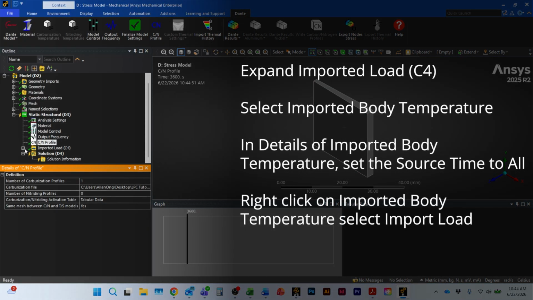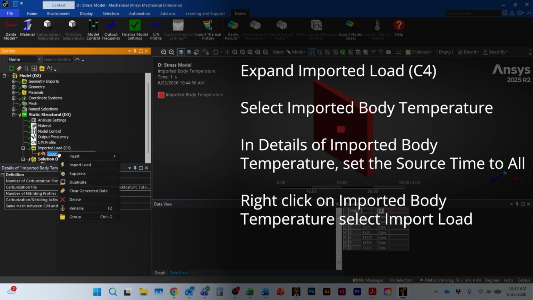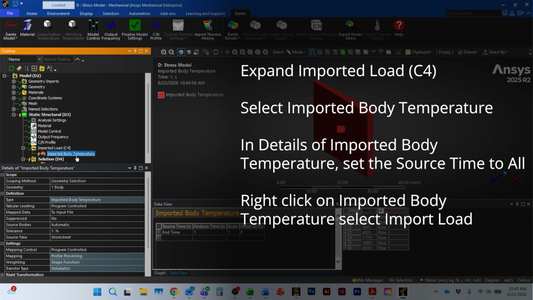Expand Imported Load in the project tree and select Imported Body Temperature. In the details, set the source time to all and right-click Imported Body Temperature and select Import Load.